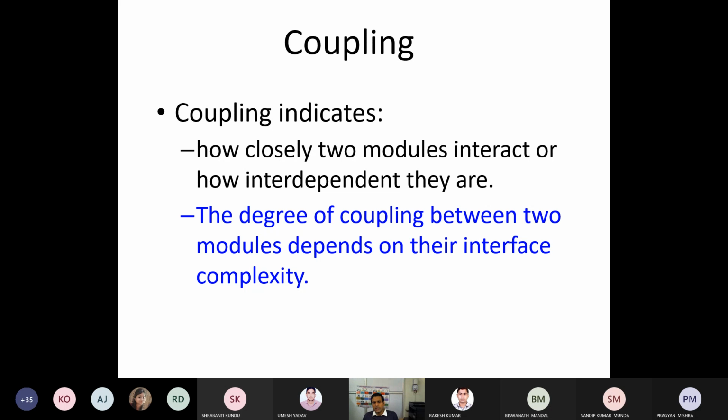So that means if these two modules are very tightly coupled, then definitely you will have a very complex interface. But if they are very loosely coupled, then maybe the interface will be less complex, because you will be exchanging only one or two data items, not many. But if you are going to exchange many data items, the complexity at the interface will increase.